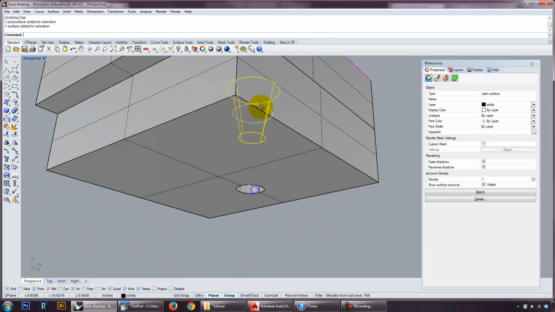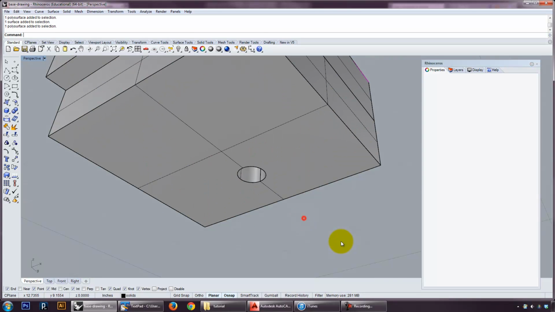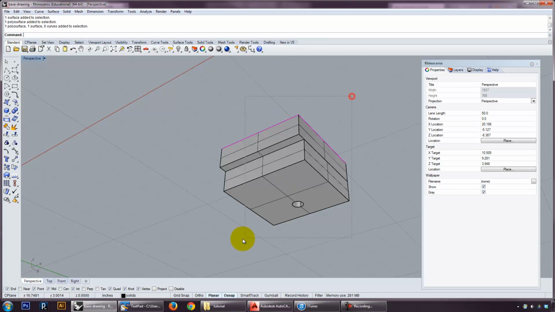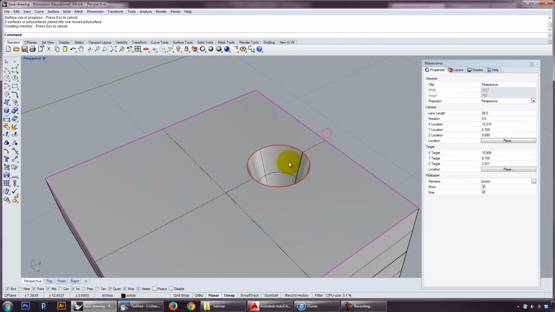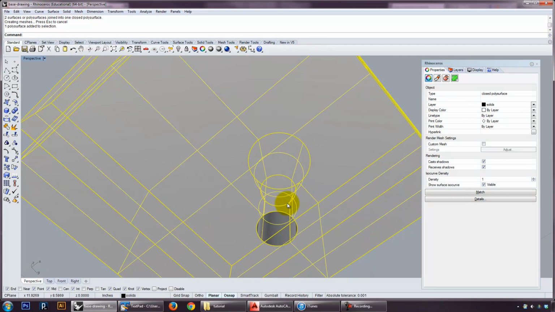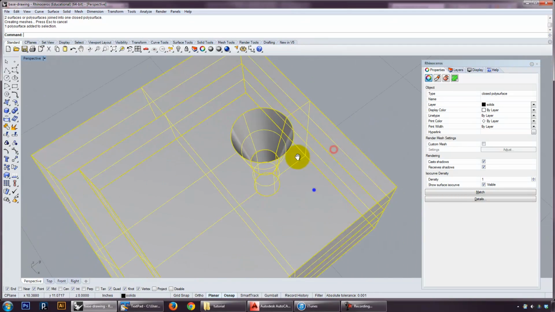Oh, I see, I need to do both pieces of it. There's actually more pieces. Okay, I have to be careful of that. Let's do join. Now it's closed. Okay, I cut the top box and I cut the bottom box, but I didn't join all the pieces together. Okay, so now that's a closed poly surface.